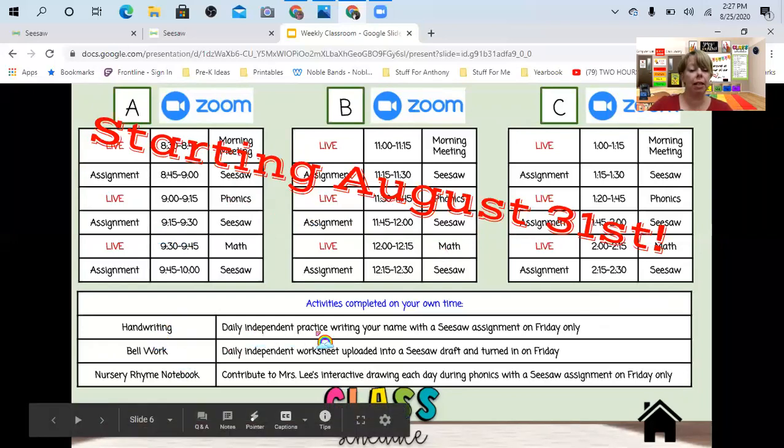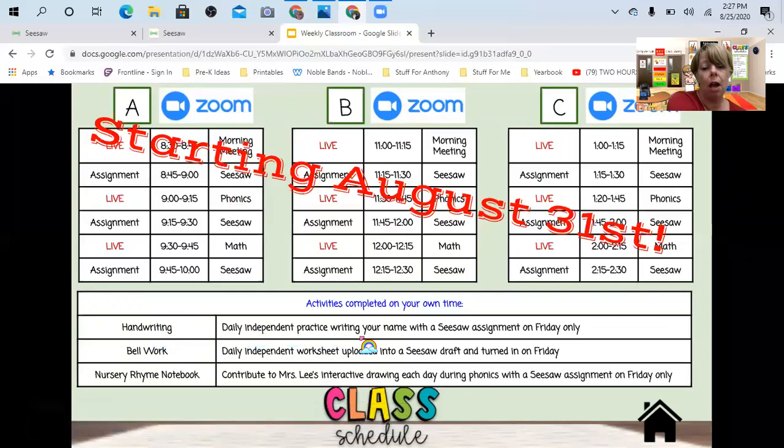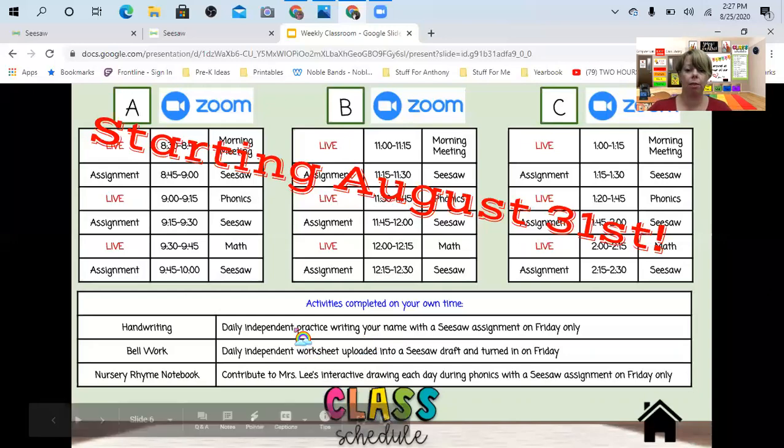Now, handwriting is daily independent practice with your name sheets that I gave you guys, with a Seesaw assignment on Fridays only, and that will not start until September 11th. Now, I am going to be using these handwriting sheets that I put into your binders. Please feel free to switch these whenever your kiddo is really good at this first sheet. Find a sheet in here that is appropriate for them to be working on their name with.